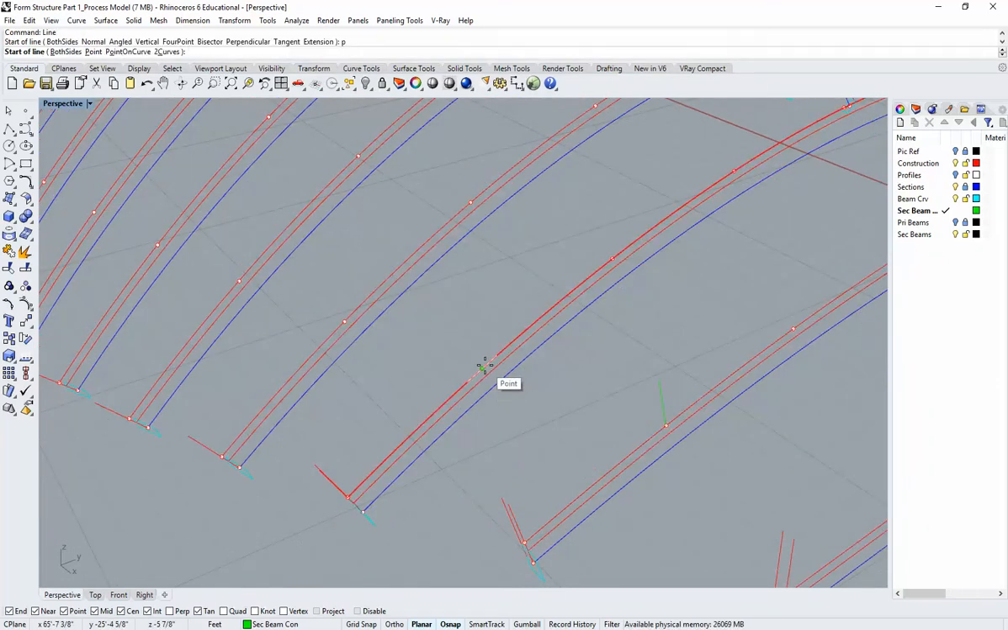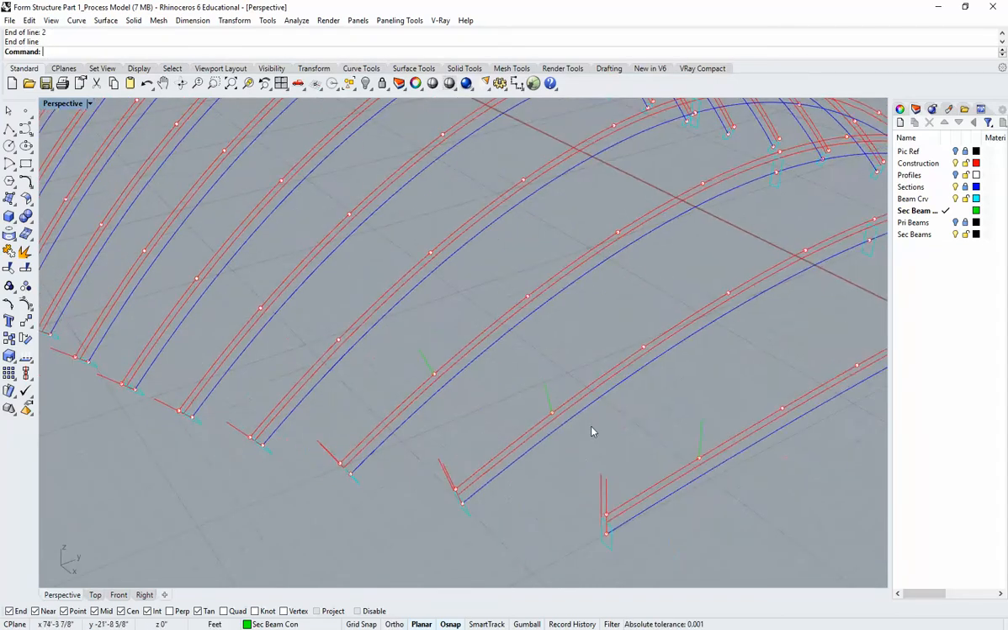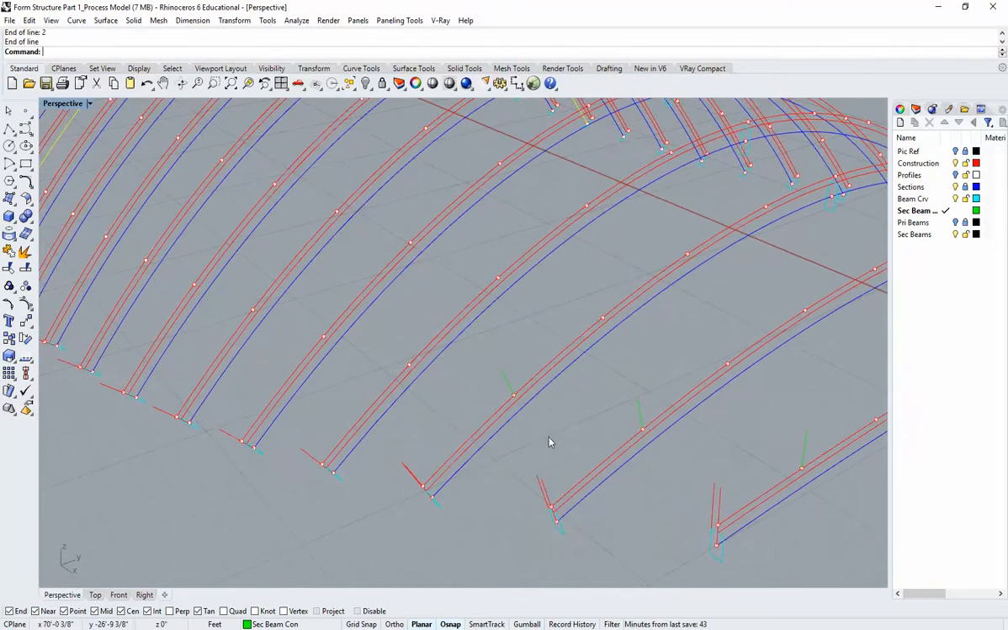P, click, F, 2, Shift, click. It's tedious, but this is what needs to be done in order to model this accurately.